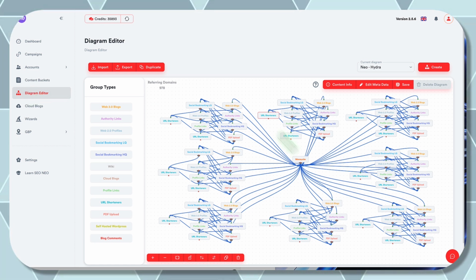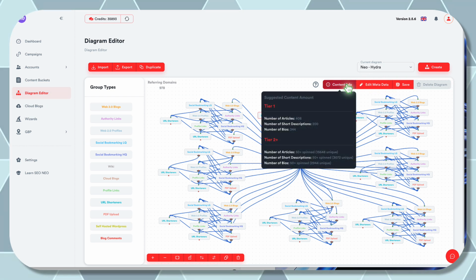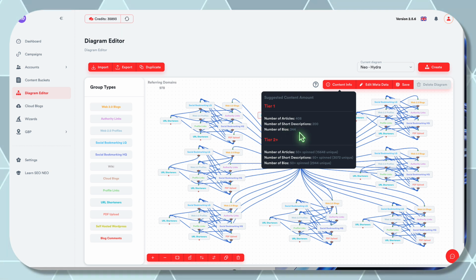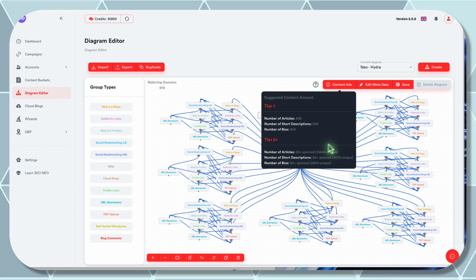All right. So first off, if you want to know what content is needed in your content buckets for any given diagram, you go to diagram editor, select your diagram, and then click content info, and it'll tell you this design needs 408 articles, 200 descriptions, 344 bios for tier 1, and then number of articles in tier 2, 50 plus spin, so you get 15,000 unique, 50 plus spin unique, and 50 plus spin for bios. If you read that, then what that means is you need essentially 2 content buckets.